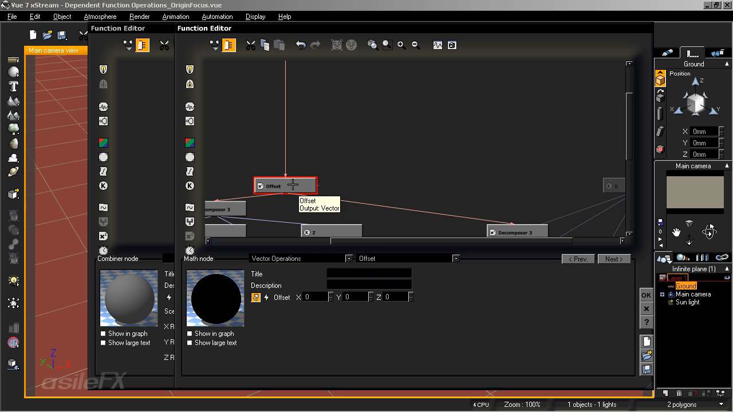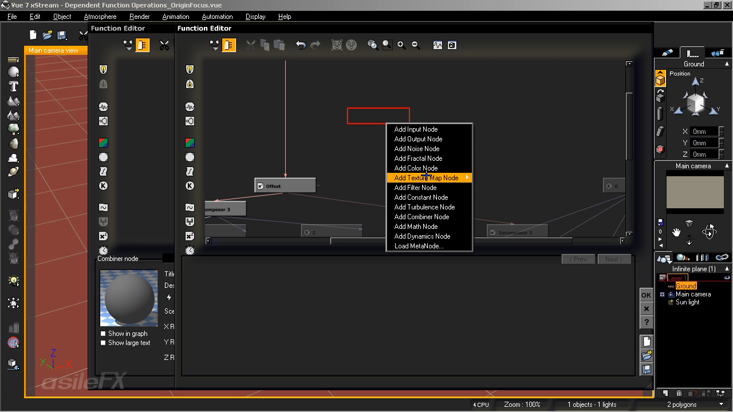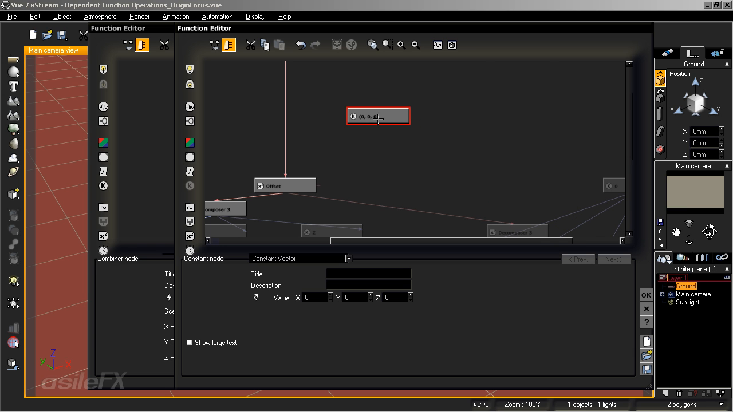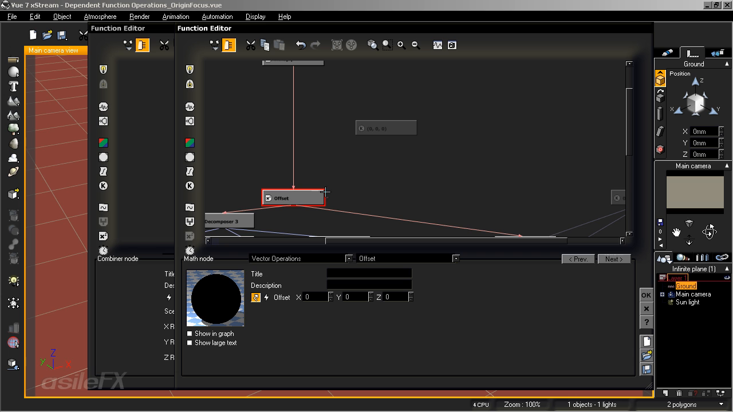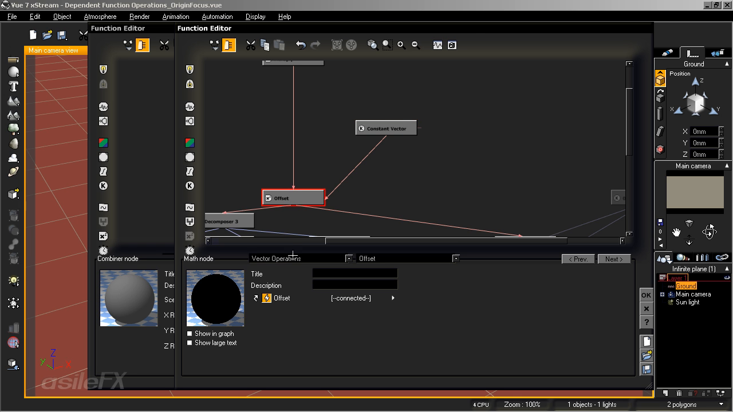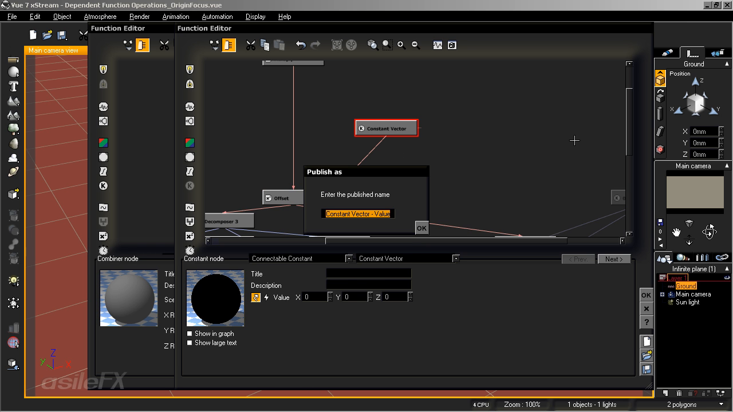And first what we need to do is have a constant vector. So I'm going to add in a constant vector, and that is going to control our offset. So instead of publishing this vector as our offset in this offset node, we're going to connect the vector to our constant vector. And I am going to make this a connectable constant vector. Once we made that connection, we lost our published value because we can no longer modify it. So now we can publish this value as our offset.